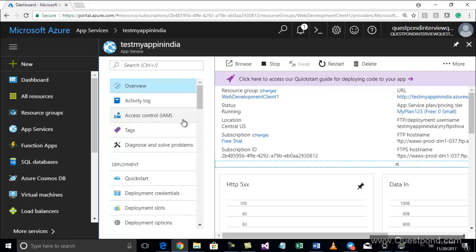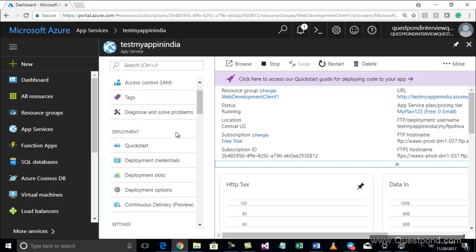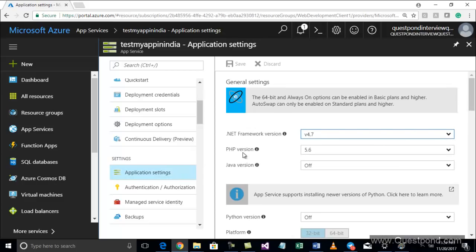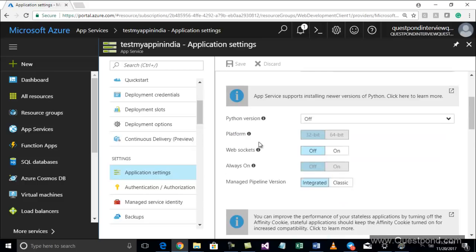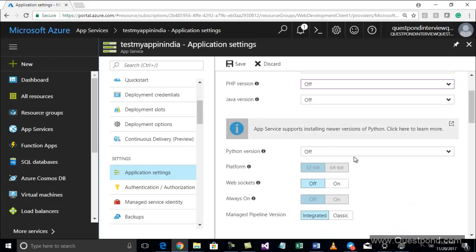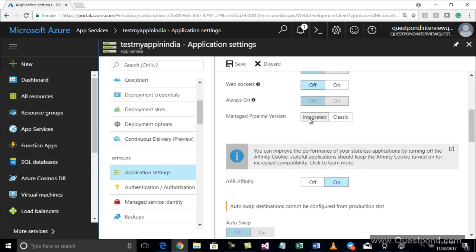Over here, the most important thing is that you'd like to know the settings for this. In other words, which framework it is using, and does it have Java installed or not? For that, you can click on this application settings. It says it's an IaaS web server, and it has .NET 4.7, PHP and all that, right? I'm not interested in PHP at this moment, so I can just turn it off. Python also I have turned off. You can see it's an integrated kind of pipeline and all that.